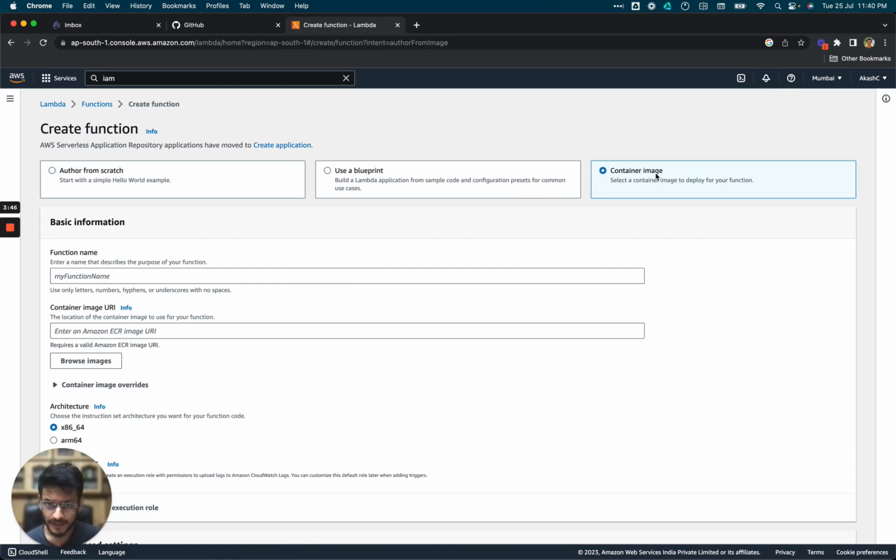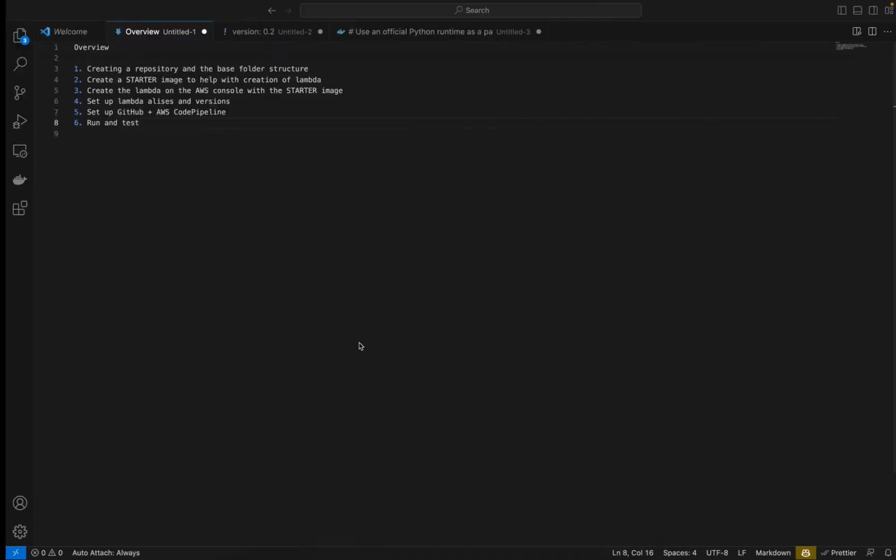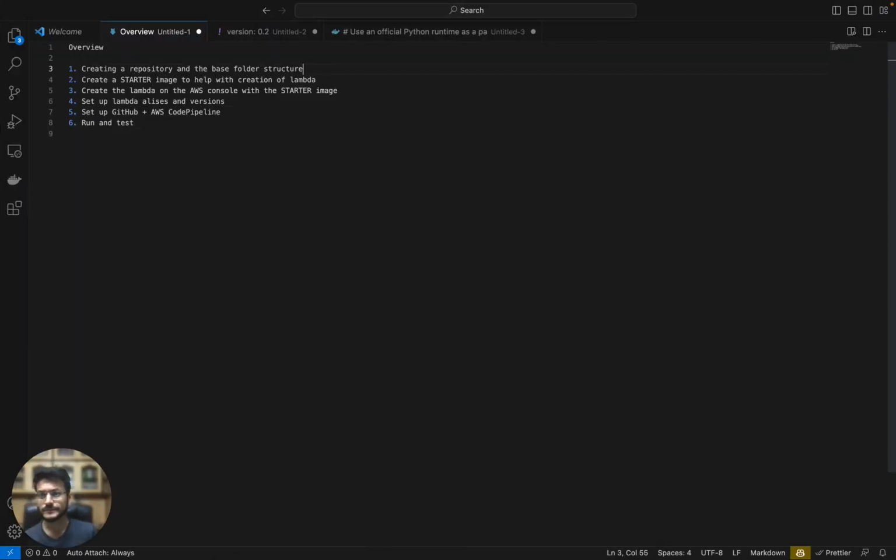So let's get started. Let me give you a brief overview of what the broad steps are. The first step is we will be creating a repository with a folder structure. There will be some things that are specific to a container Lambda structure that AWS requires to run, especially in the Dockerfile. By the way, if you're not aware of Docker, I would suggest you read up a bit about it. You won't need it for this tutorial, but it would definitely help you to work with containers in the future. So the first step would be creating the repository and the base folder structure.